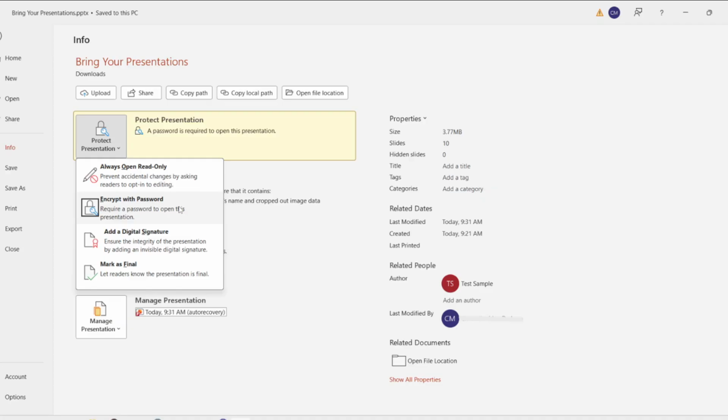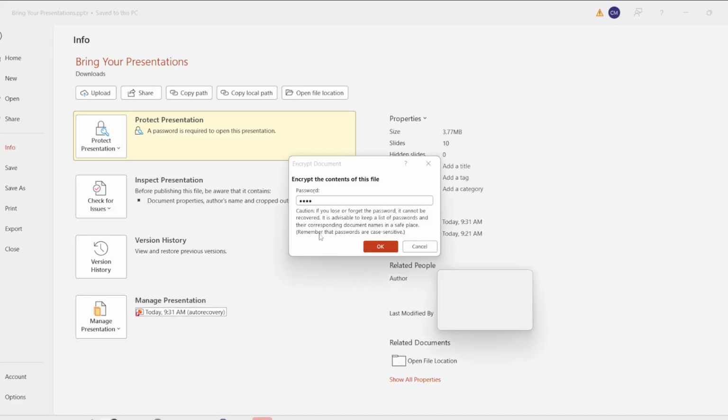Next, select Encrypt with Password. This option will prompt a new dialog box that allows you to set or modify a password for your presentation. By choosing this, you are indicating that you want to enhance the security of your file. This is important because it helps restrict access to your presentation, ensuring that only authorized users can view or edit it. You are now one step closer to removing any existing permissions.